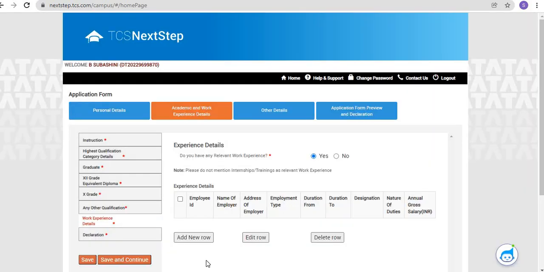If you want to add one more row, then again you click the add new row button. Otherwise, if you want to edit any details in the already given employment details, then you can click the edit row button. If you want to delete the employment details, then use the delete row button.